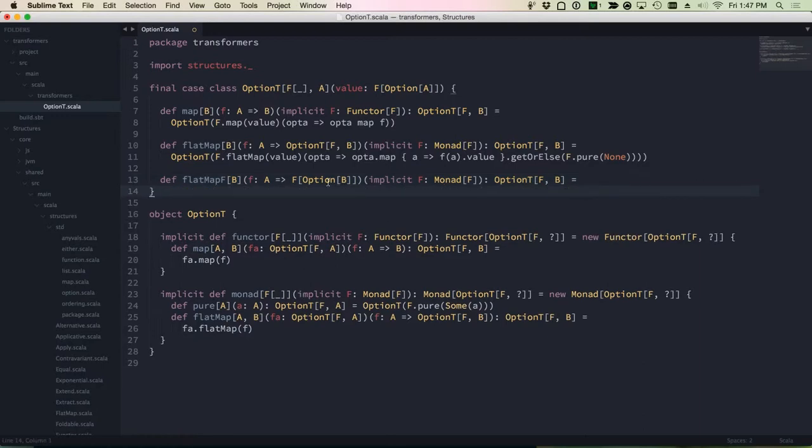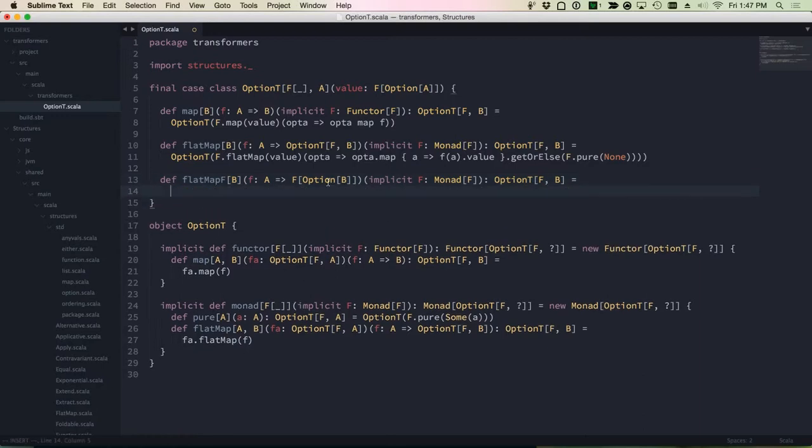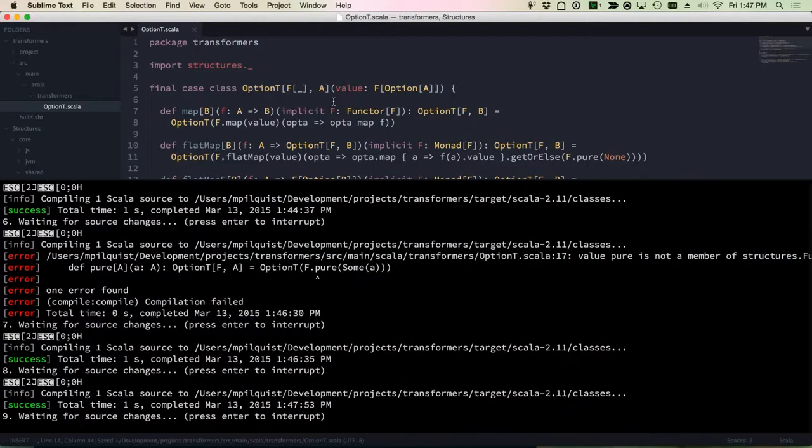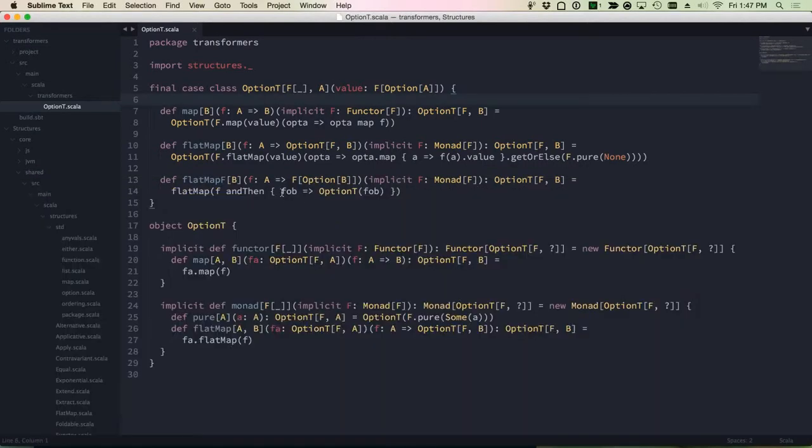But otherwise, the rest of this is going to be the same. And so, of course, flatMapF can be written in terms of flatMap. Here all we're doing is saying take the F[Option[B]] and wrap it in the OptionT type constructor. We could further reduce that to just OptionT.apply.